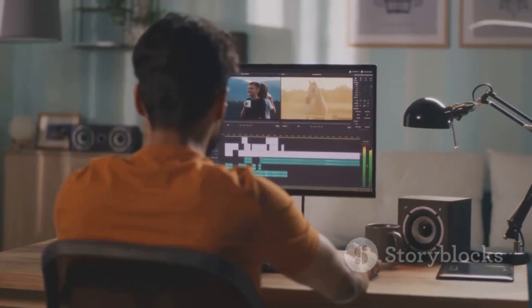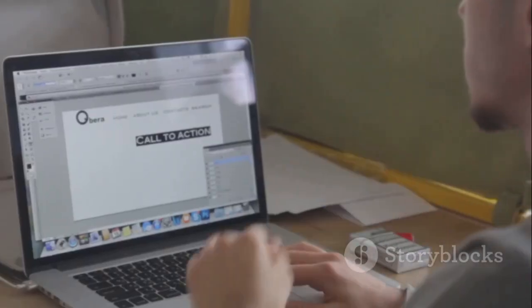Making YouTube videos has never been this easy. Go try it out and watch your channel come to life, one AI-powered script at a time.